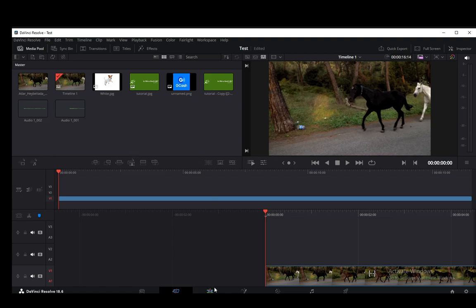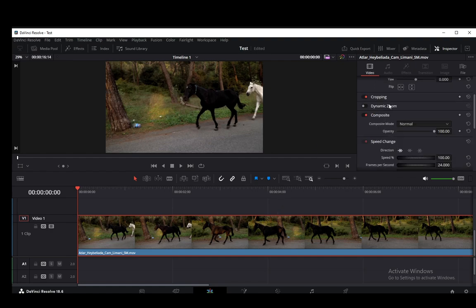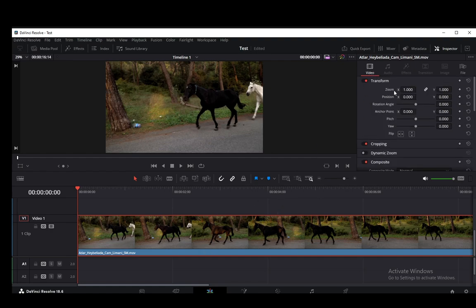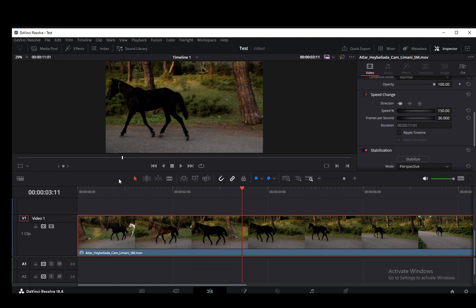The first method I'm going to be showing you, we need to go into the edit window, and we want to select the clip that we want to alter. Now, you need to go into the inspector. Once it's selected, go into video and go into speed change. Just click on it to expand it, and here you can enter the speed percent that you want. For example, I want to speed this up to 150%. I'll just type that, and that's going to speed everything up.